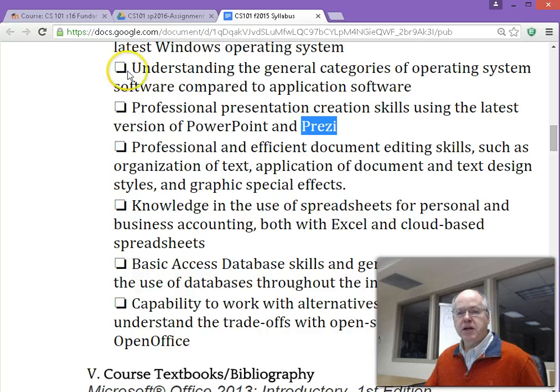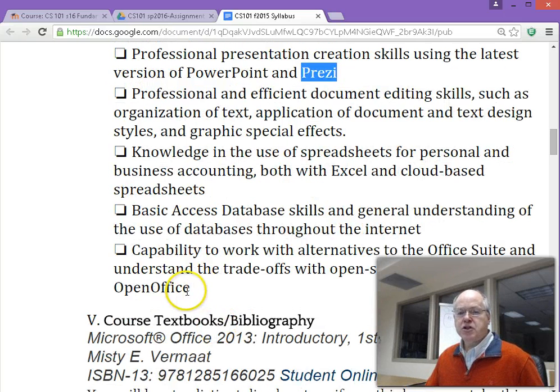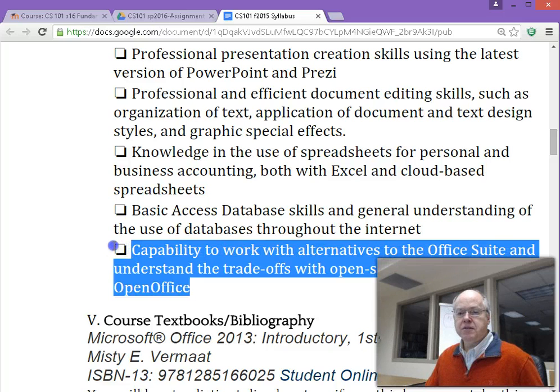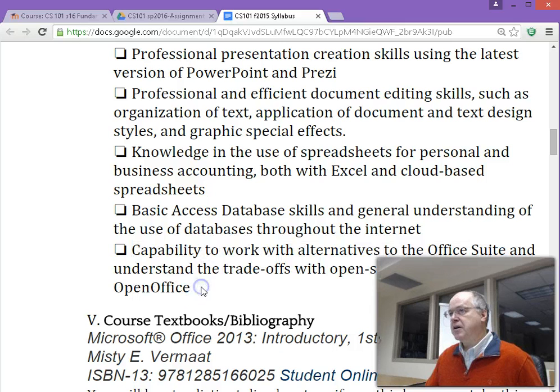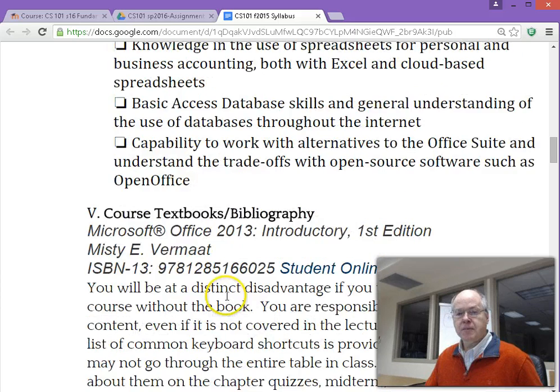So basically we cover, again, Office. And we want to make sure that you're familiar with alternatives. There is OpenOffice, and there are other things out there. In the cloud, I should probably add to this things like Google Docs. Want to make sure you're familiar with that. There are some assignments just using Google Docs and the capabilities there.